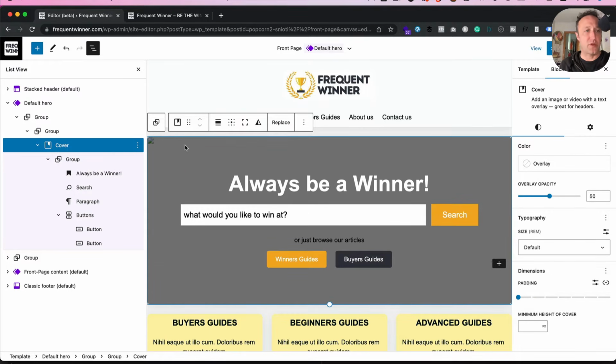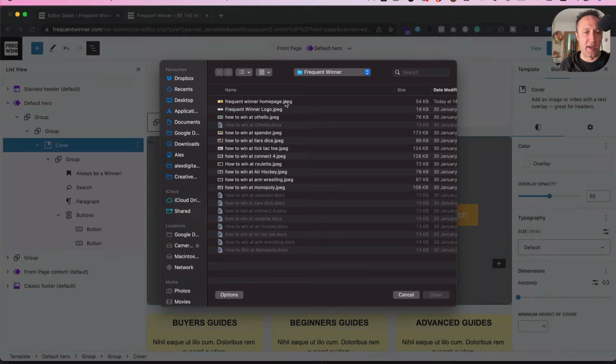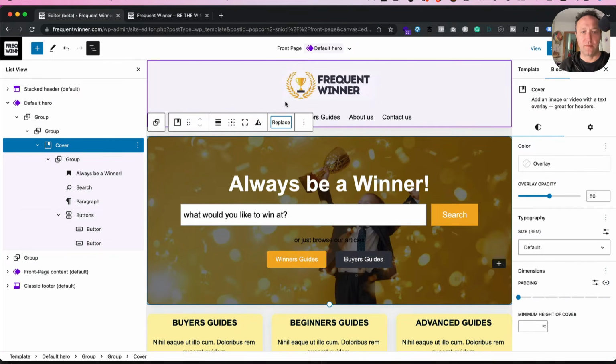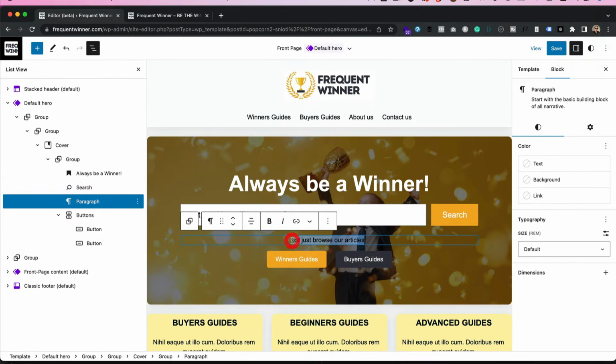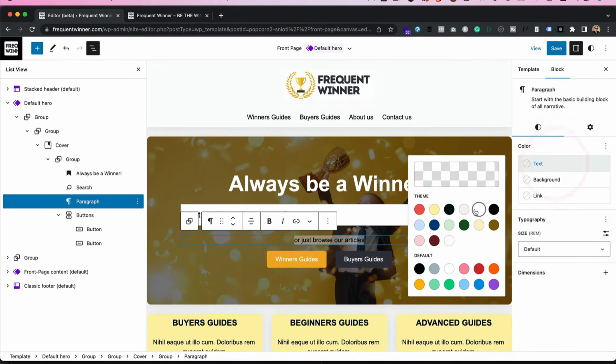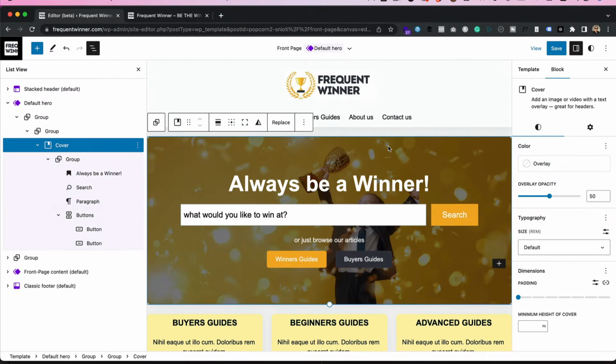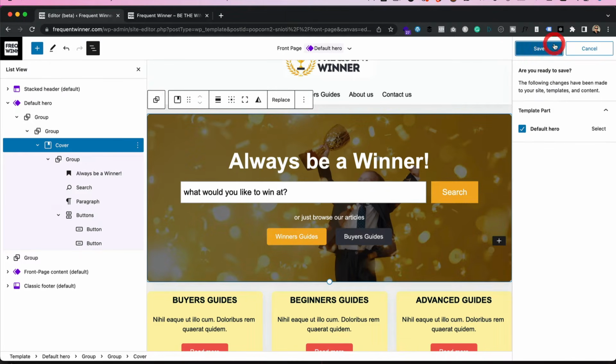So to do that, we just click on it and then we click replace here and then upload. And I've got my image here. There it is, beautiful. It was just an image I chose on Canva. I don't know if it's the best one, but we'll go with it. Okay, this text here probably needs to be white, just to raise it up a little bit. Perfect. Let's save and let's have a look.